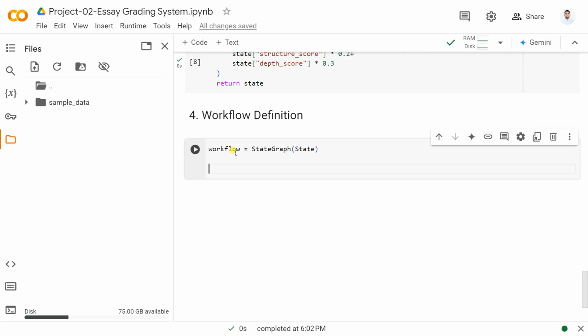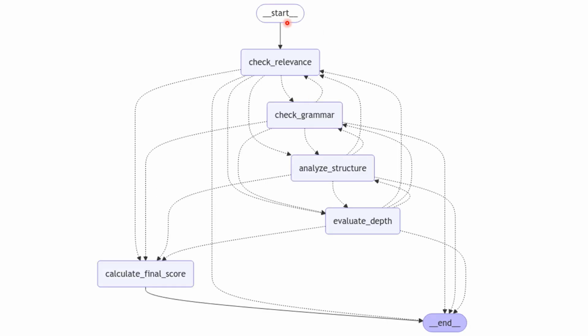Now let's go to the flowchart again. In the flowchart, you can see it has a start node, then check relevance, check grammar, analyze the structure, evaluate the depth, and calculate the final score. All of the nodes are connected to each other. This analyze structure is connected to this, and also check relevance goes from here and also here. This one is connected to this one, and this one is connected to all of them. This is called the conditional edges.